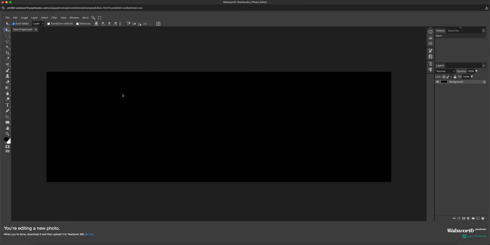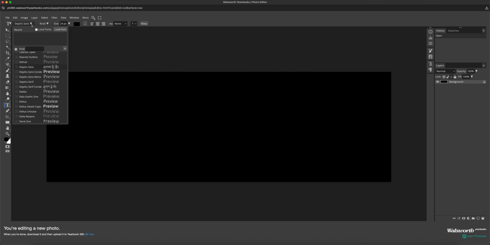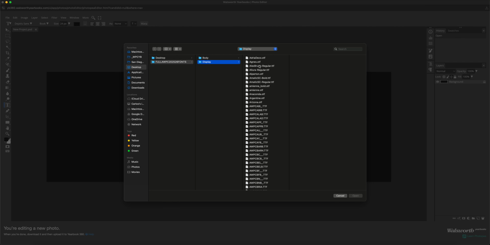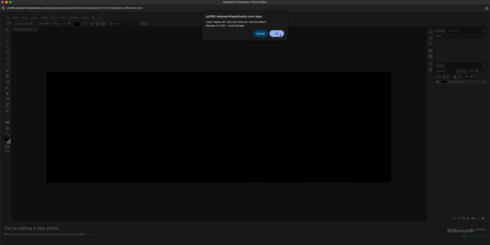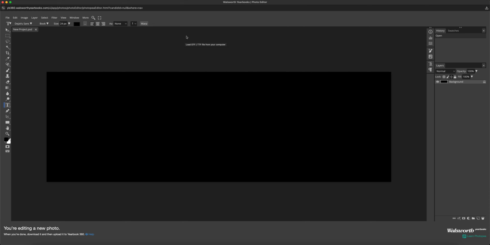Next thing you can do is go to your text tool. You can either click here to T, click here to text, or click T to launch the text tool. From here, you have to load your font. So I'm going to click here under fonts and then choose load font. Now I'm going to pick any of my fonts. You can download these fonts from Yearbook Help if you want to use a Walsworth font, or just grab any font from online that you want to use. But I want to use Agnes because that's what's in my thing, and I'm going to hit OK. So now the font's been loaded.